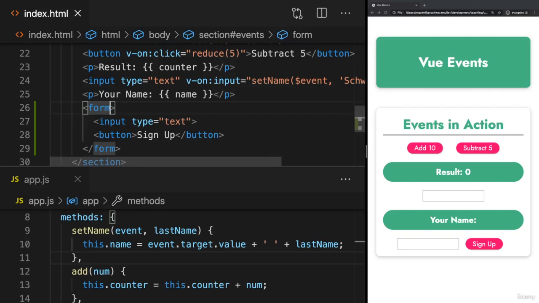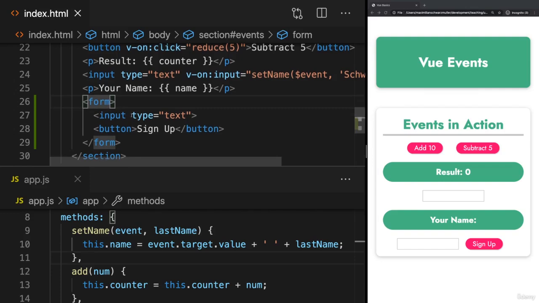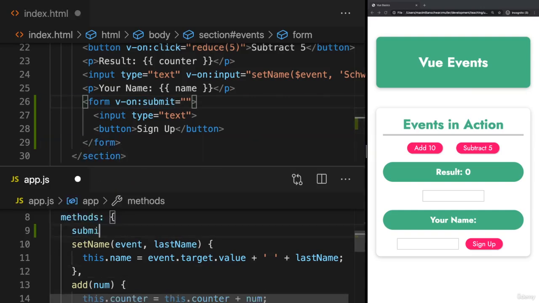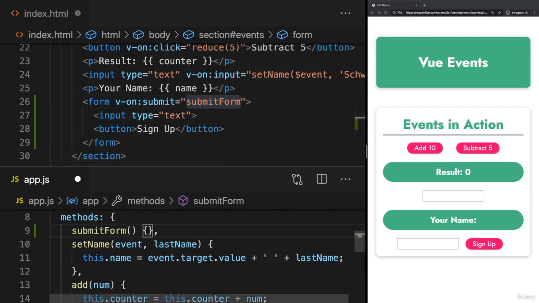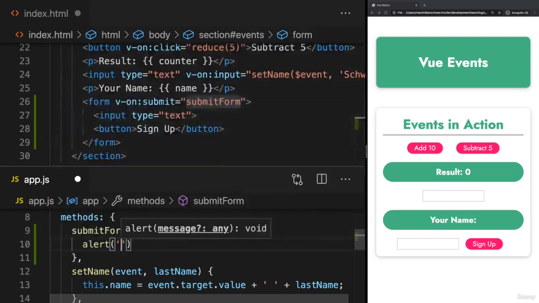Now there are two ways of doing that. One of them is cool, and the other one is, well, more obvious, I would say. You can listen to the submit event here, which again is a default browser event to which you can listen on form elements. Then we could have a method here, submitForm, like this, at which we can point here. Now we're telling Vue that whenever the form is submitted, submitForm should be executed. And here we could do whatever we want, for example, show an alert, submitted.